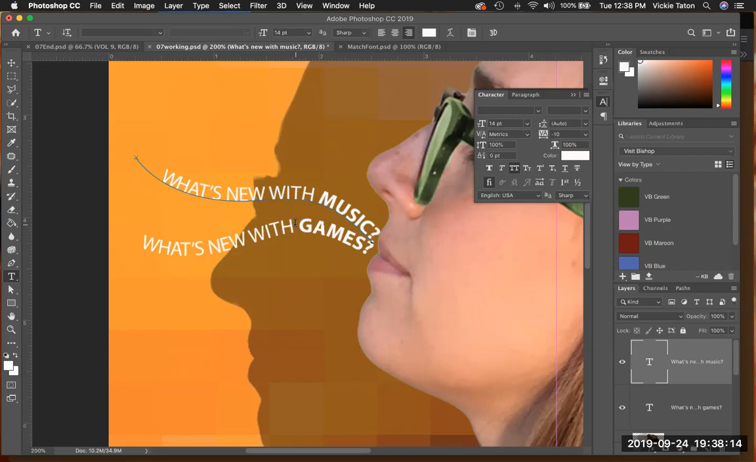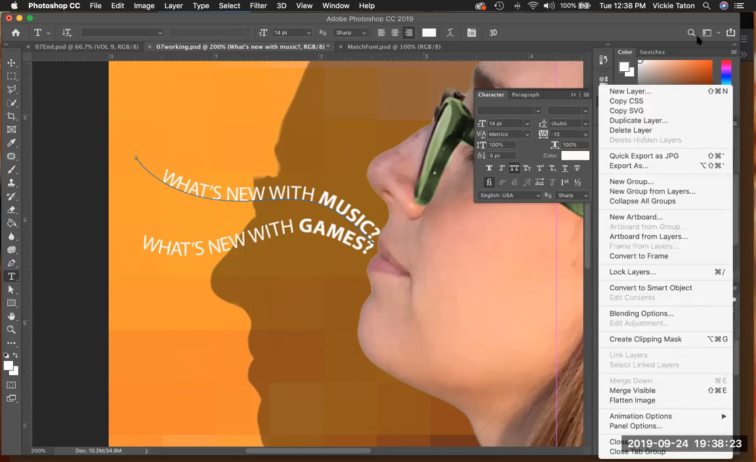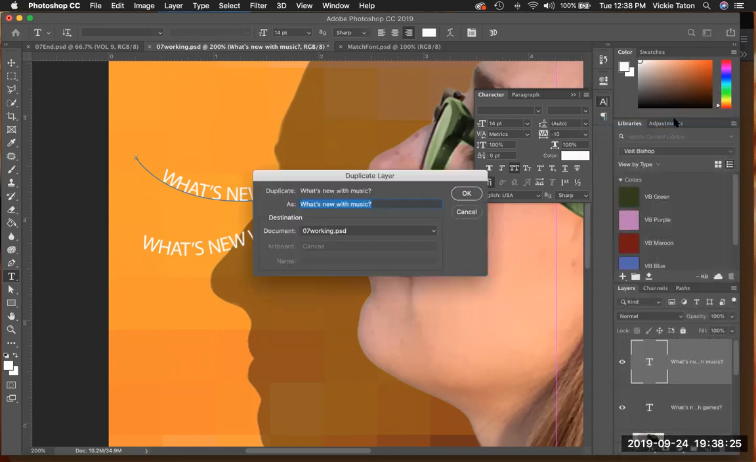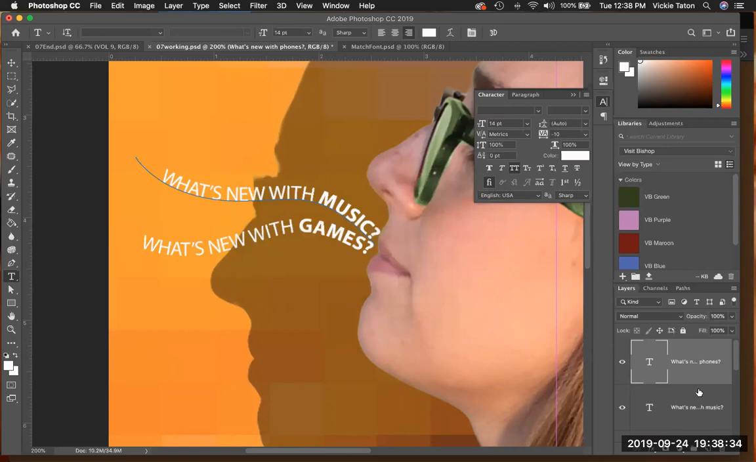your text will show up, and you've duplicated that path and that text layer, and then transformed it and repositioned it. So then we're going to do this one more time, and so we will duplicate this layer, and we're going to replace this with phones. So now I have a new layer on top of the music layer. I will, with my text tool still selected, I will click on the word music and replace that with phones.